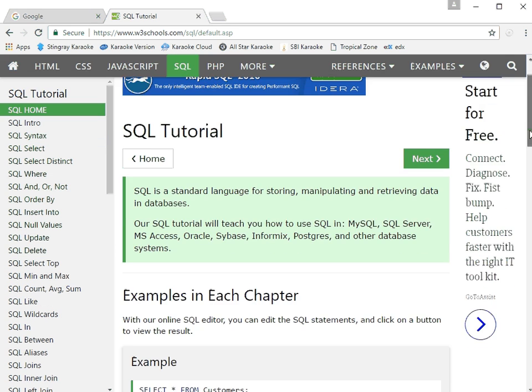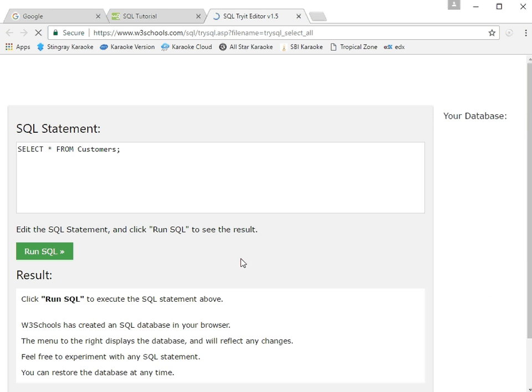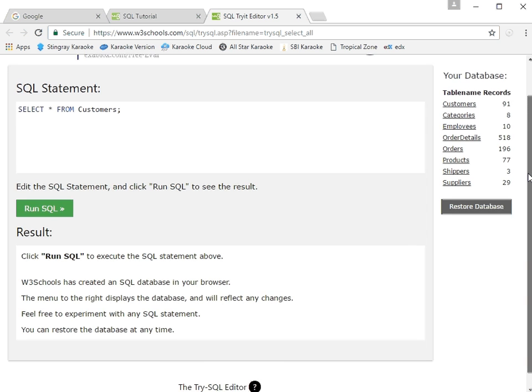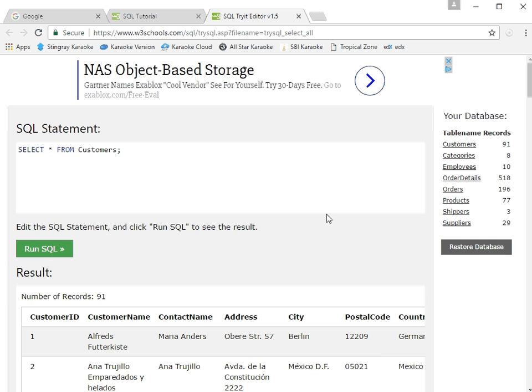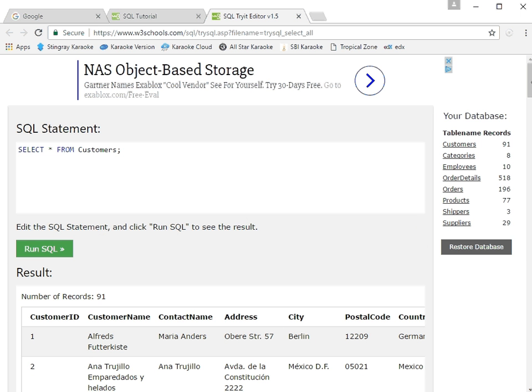So in SQL, for example, you can go down here and almost all of them have this little thing: you can try it yourself. Now, of course, you got to know some things, because SQL is a completely different course. So we're going to be dealing with just the basics. So here, if you select all from customers and run the SQL, they've already put some dummy data in here for you, and this is kind of what it would do.